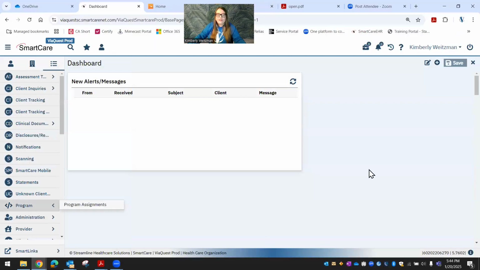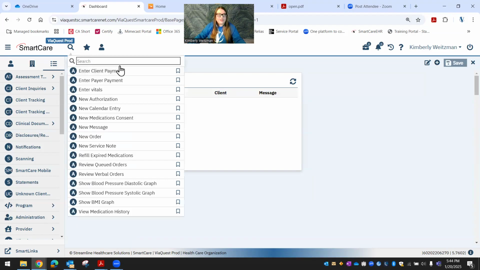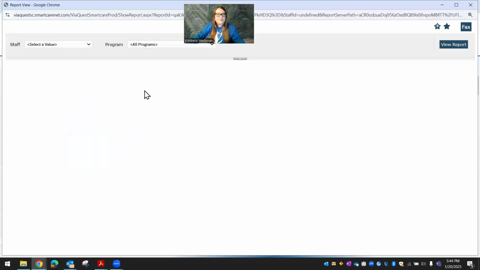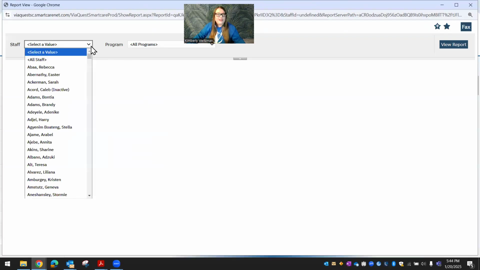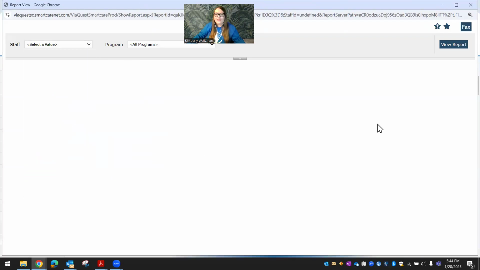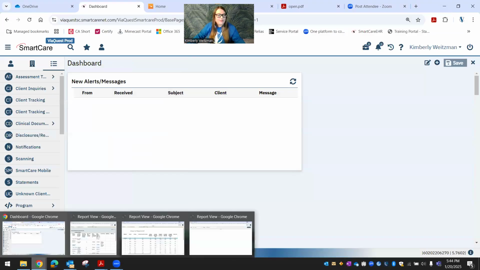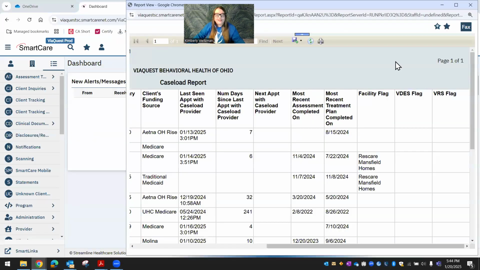Okay, so once you have logged into SmartCare, you will go to your search feature or the magnifying glass. And the first one that was mentioned in that handout was the caseload report. So if you just start searching case, the one that you want is caseload report, my office. You'll simply choose the staff that you would like to run this report on and click view report. What will open up for you is something that looks like this.